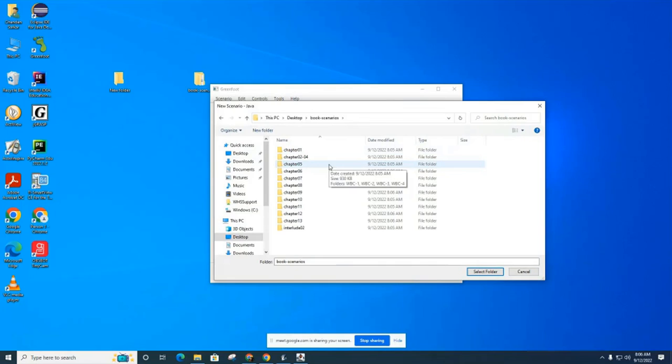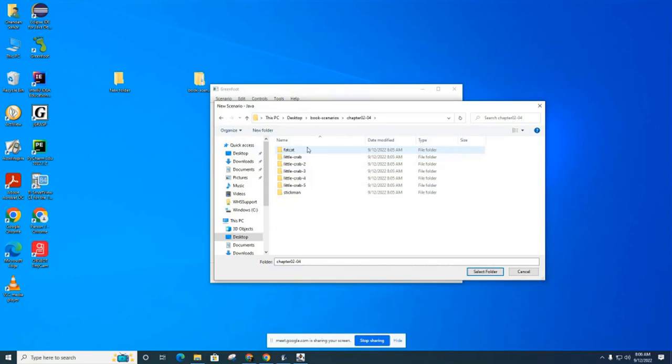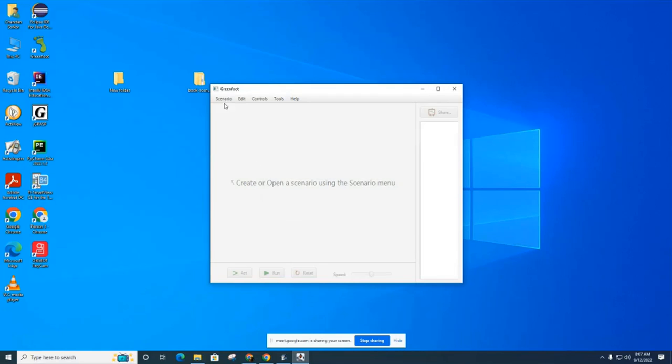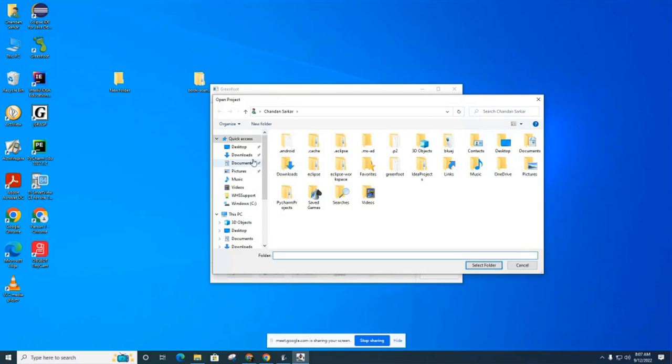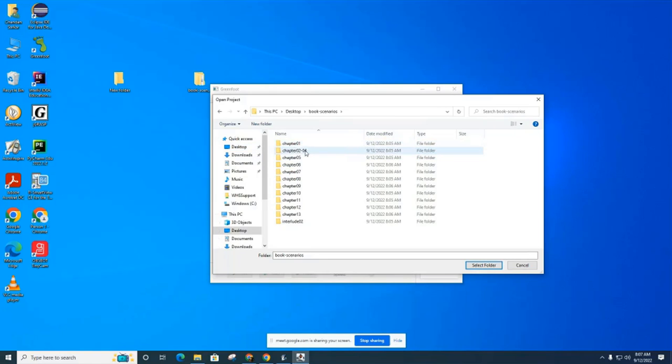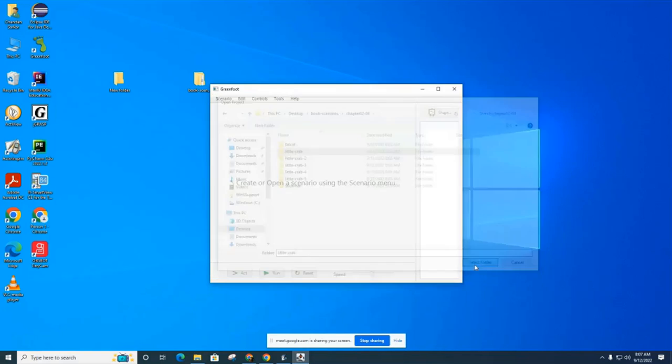And I think the Crab Lab, let's see, is it chapter one? No, I think it's unit two, chapter two. Here we go. And you can see the Crab Lab is here. And we're going to just click on this first one called the Little Crab. I did it wrong here. It's not new scenario, it's going to be open. Let's do it again. So we're going to go to desktop, book scenarios, chapter two, Little Crab. And that's it.